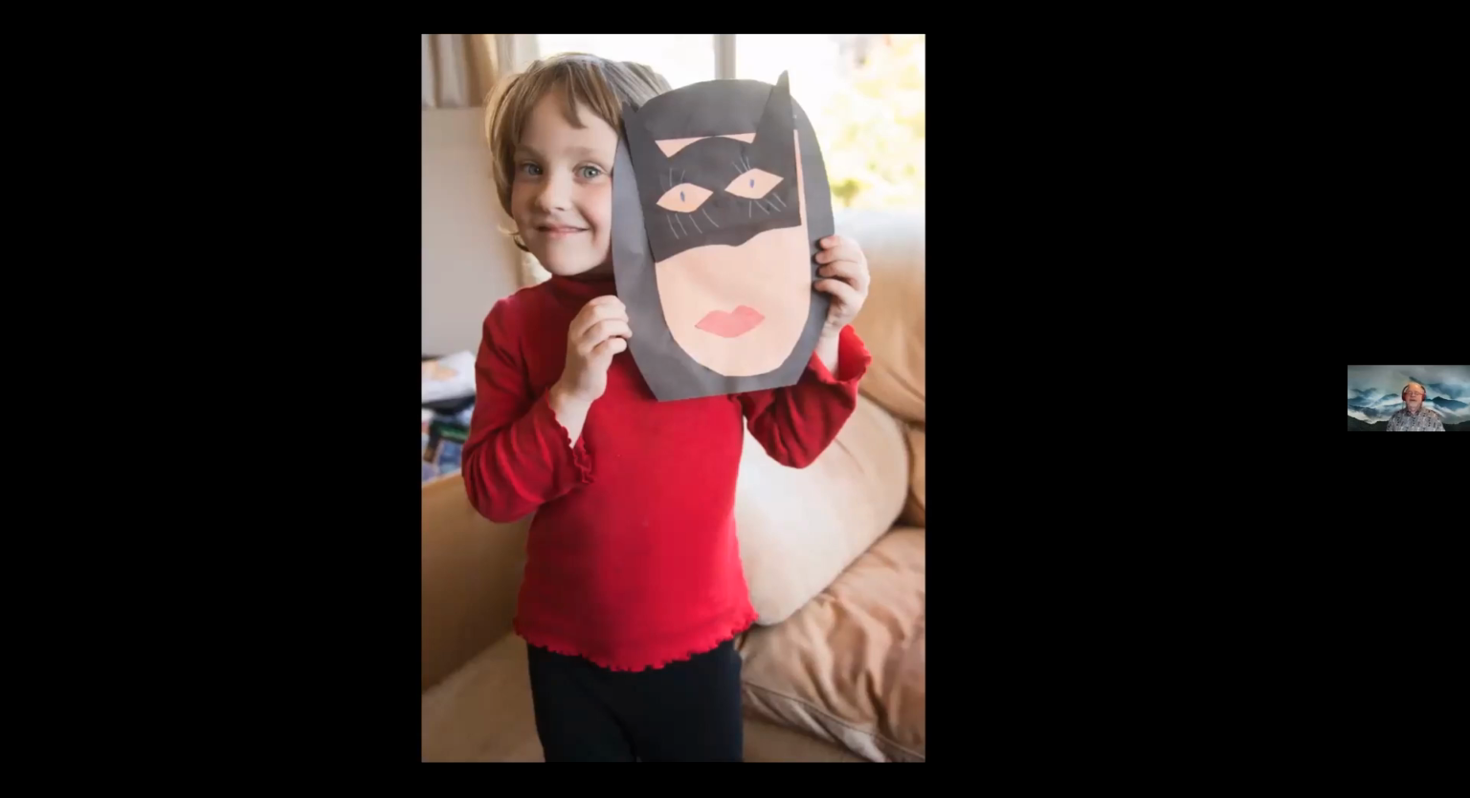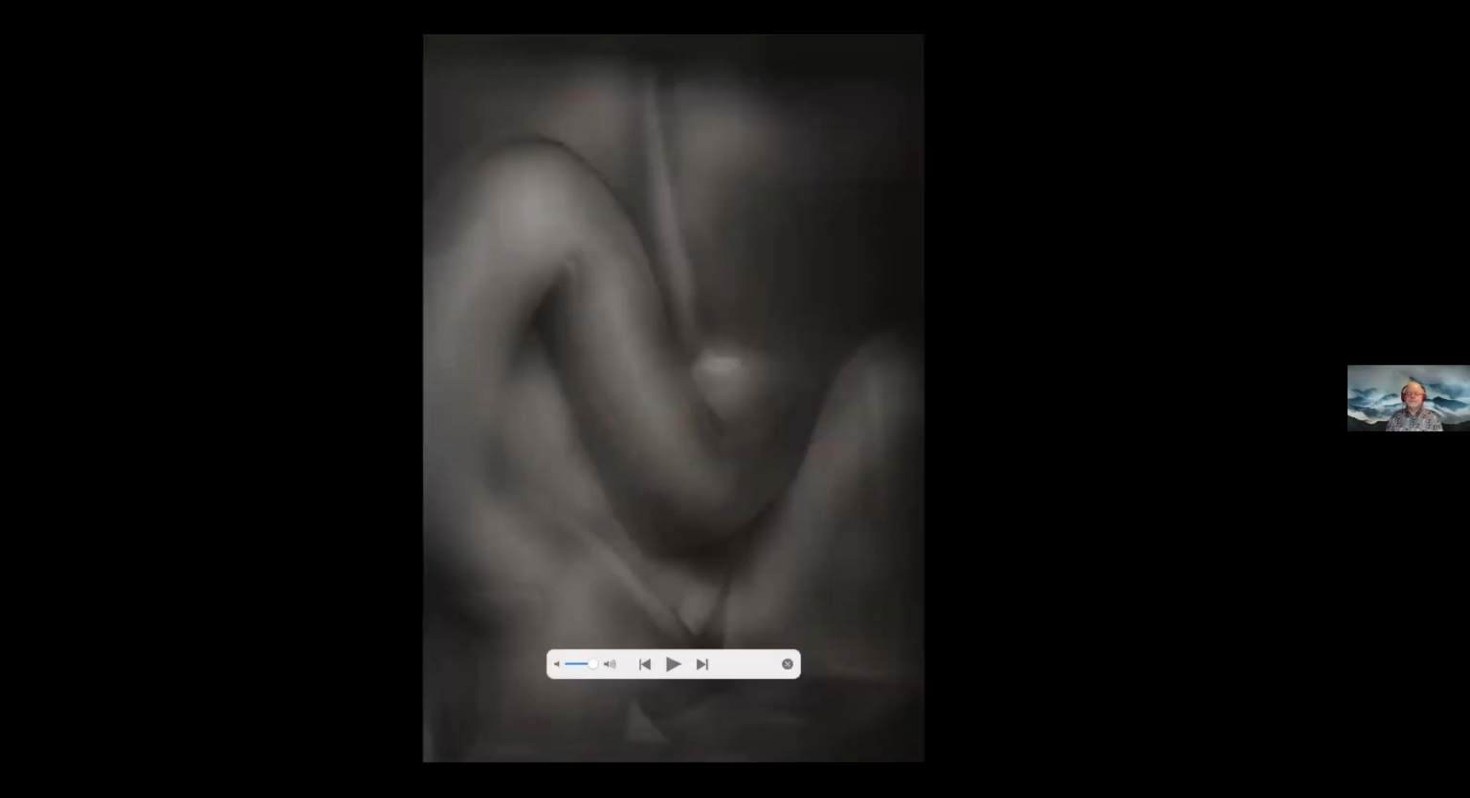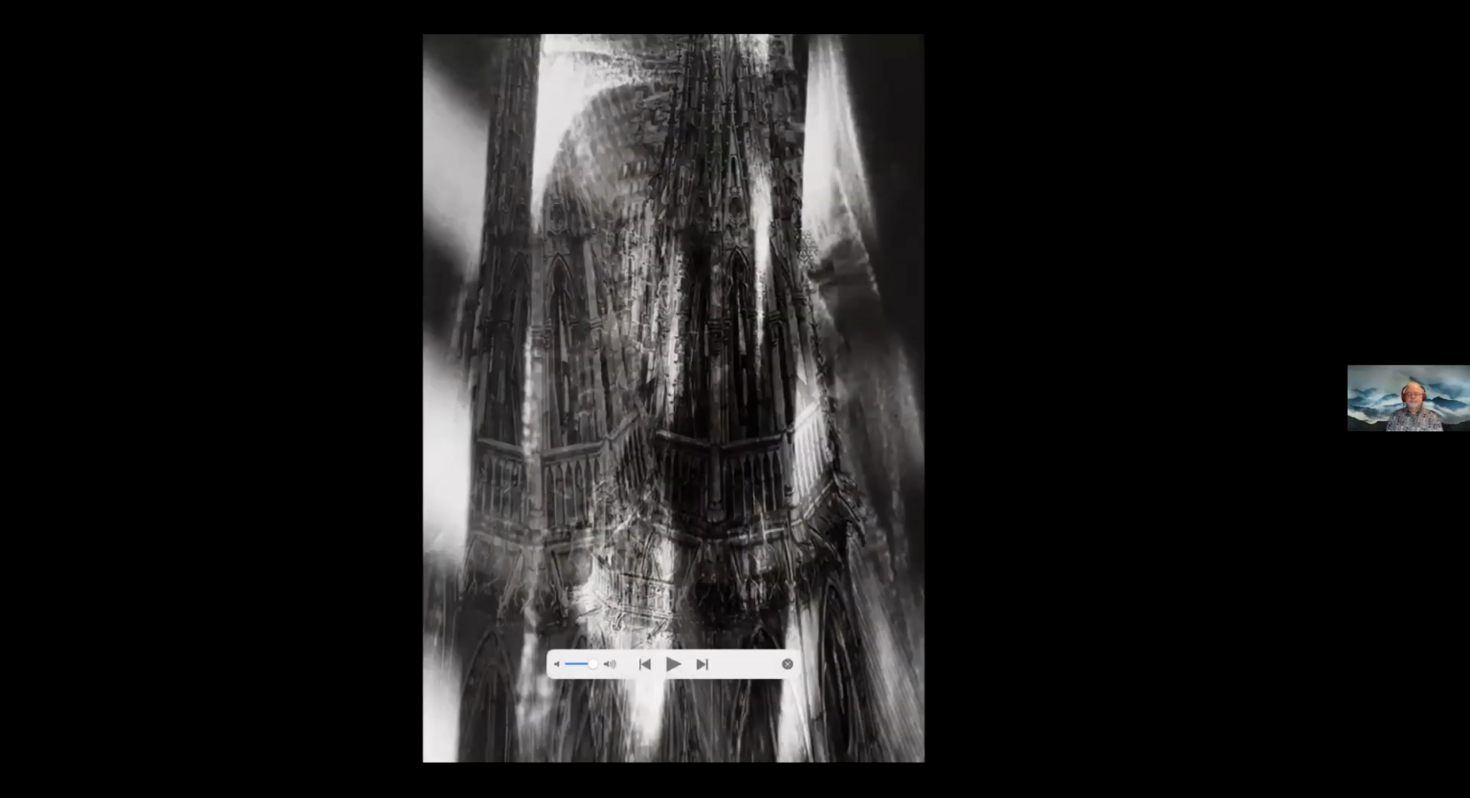This is our almost grown daughter now, Katie, with a mask back a few years ago. Things that look like other things. This is a plumbing fixture. This is a church in a bottle, a photocomposite superimposed into a bottle.